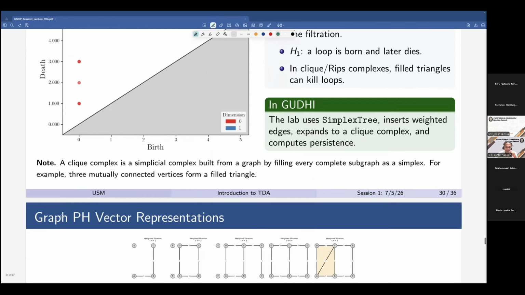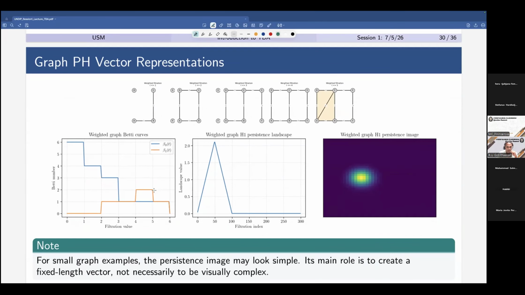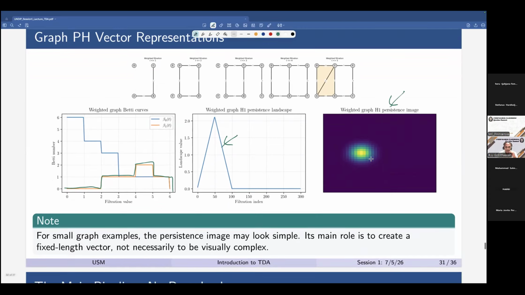In fact, for graph data, we can eventually do the same. We can keep track of Betti 1, and this is how we keep track of Betti 0, the orange line here actually. So the Betti curve. This is a persistence landscape for Betti 1, and then a persistence image for H0, H1, the holes. We can also keep track of the connected components as well.